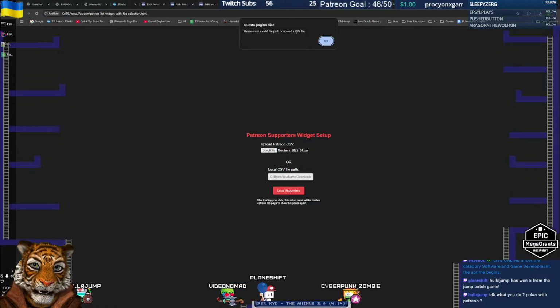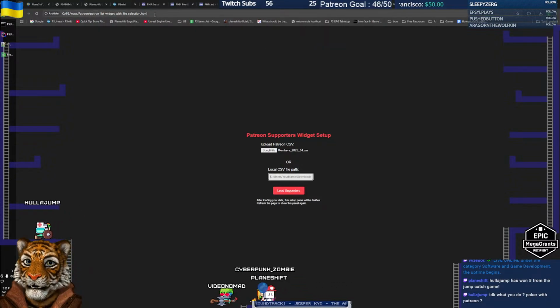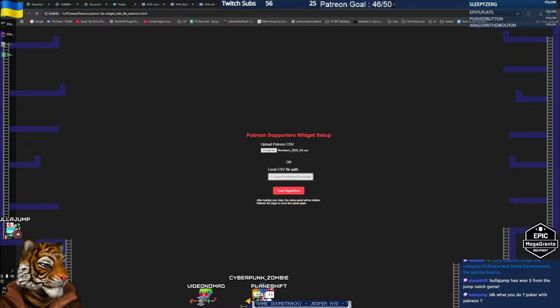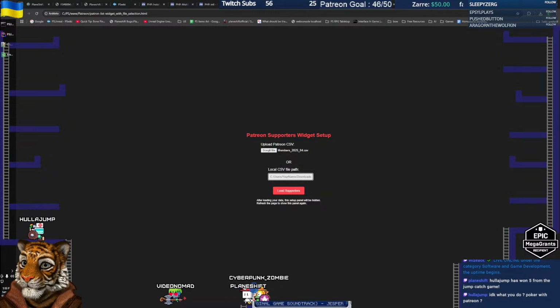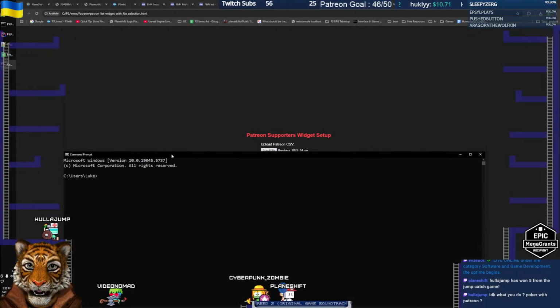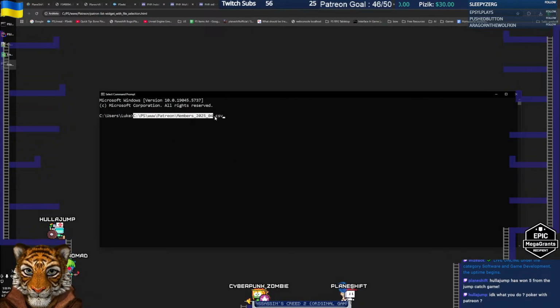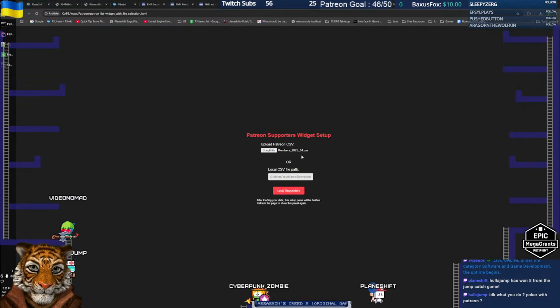Please enter a valid path or upload a CSV file. It's not really doing what we want. Probably it's slightly broken. I mean, at the end, the AI created it, so I assume it makes sense that it's a bit broken.